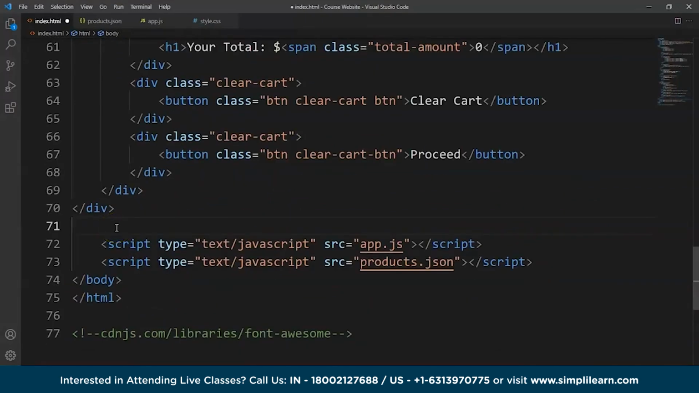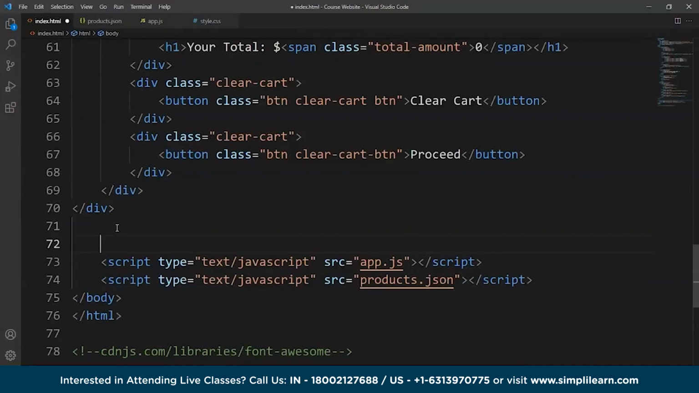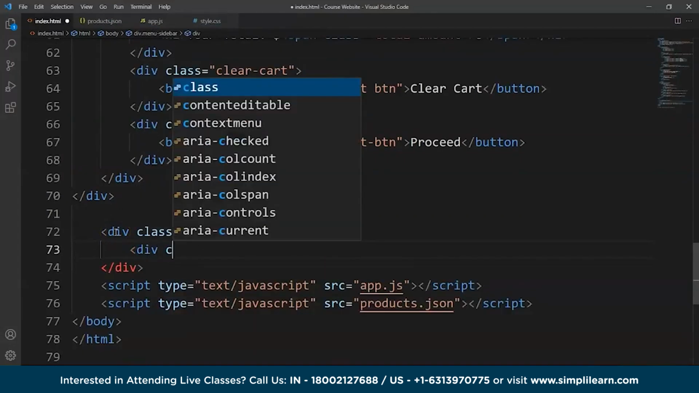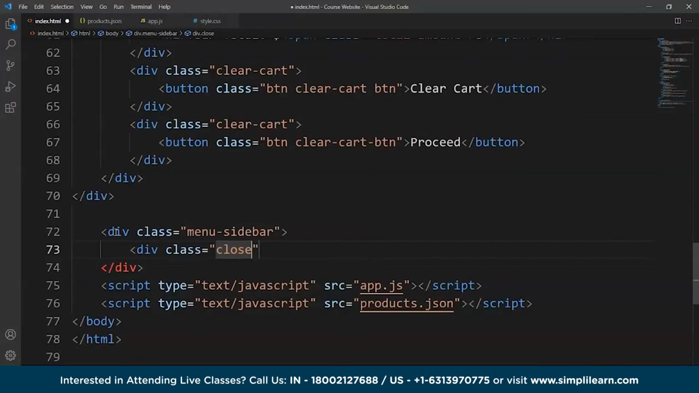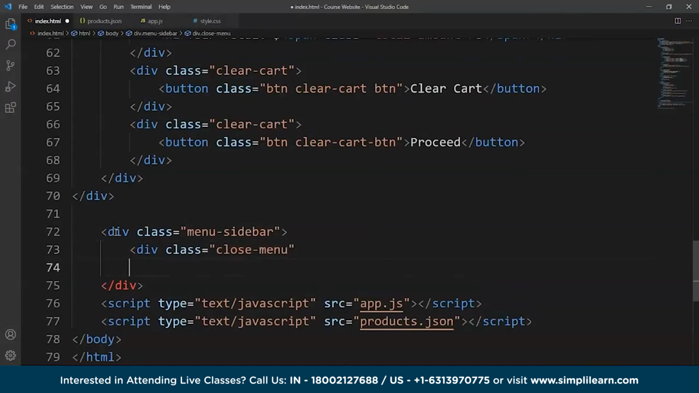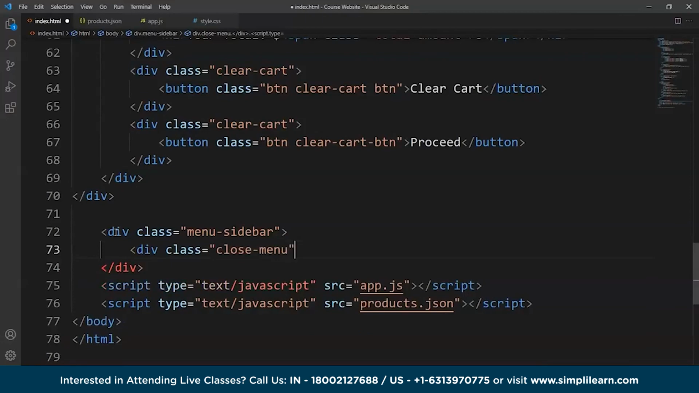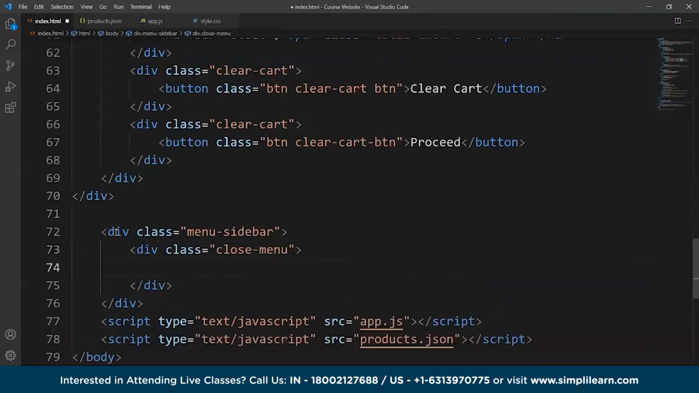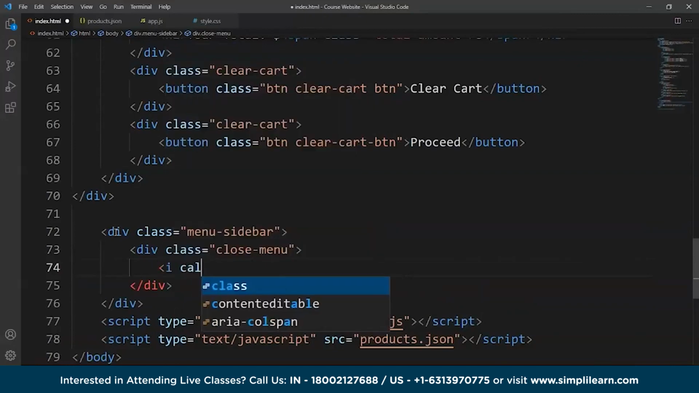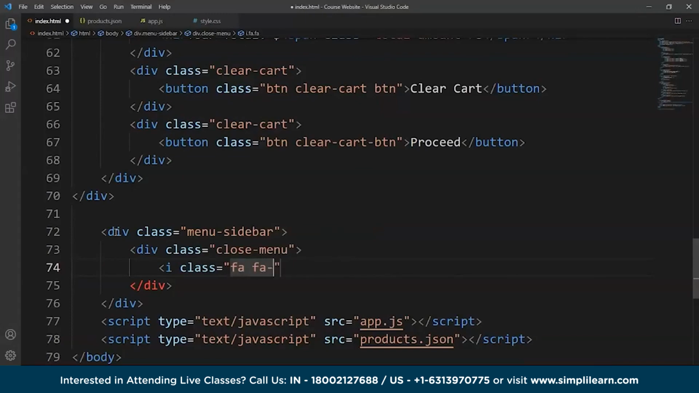Now what we are going to do is we are going to write some code for the side menu bar. So we'll write here div class is equal to, let's say, menu sidebar. Inside this we'll write div class is equal to close menu, and we'll write here i class is equal to far times, and we'll close this i tag over here.